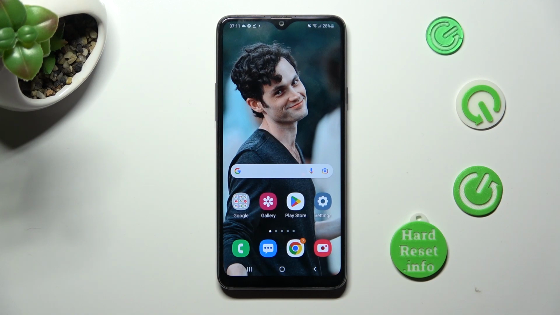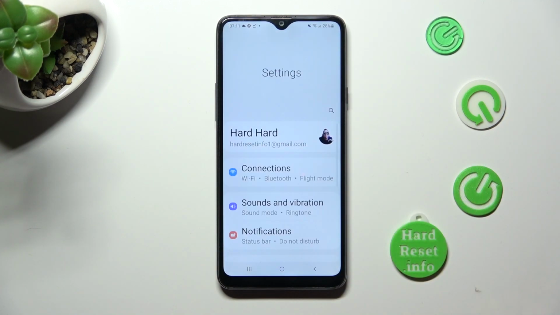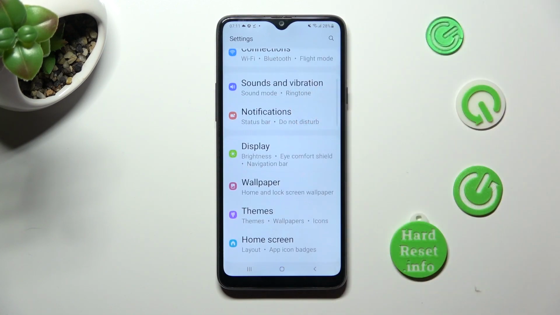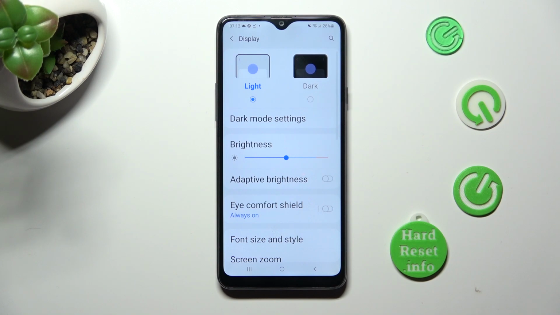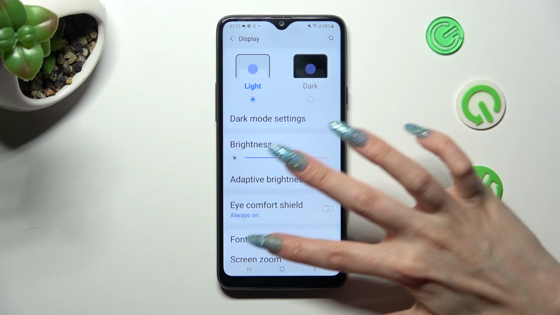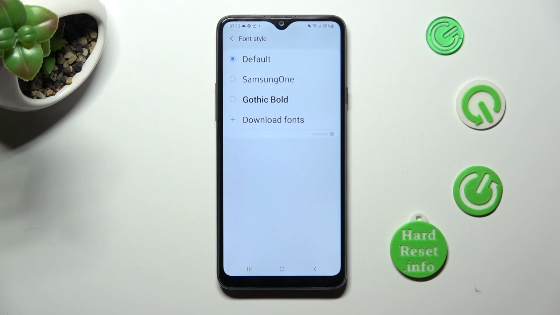You need to begin by opening device's settings. In them, scroll down to access display. Following that, click on Font Size and Style. Go into Font Style and tap on the best one for you in order to apply it.